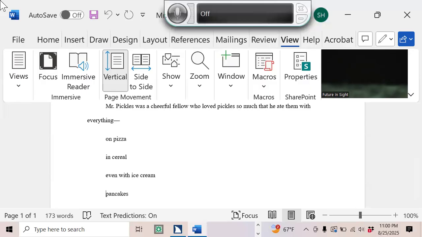So I'm going to, again, arrow up. Even with on pizza. Everything. On pizza. And I'm going to land on pizza because that's the first item. I'm going to make sure I'm at the beginning of that line. Now I have one item in this list per line. I'm going to move my cursor to the beginning of on pizza. And to move to the beginning of a line, you press the Home key by itself. Home.